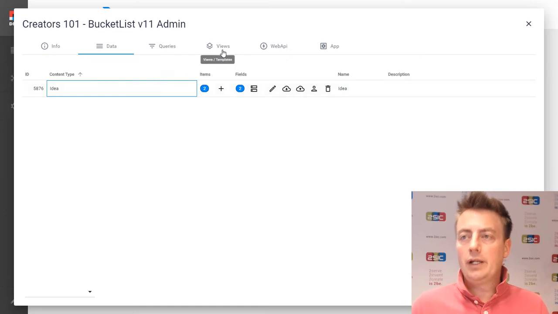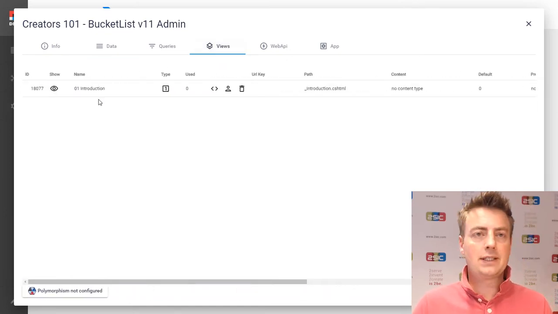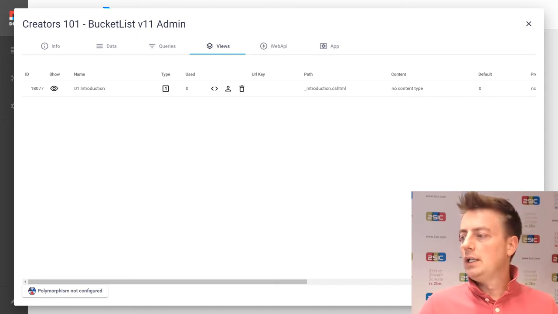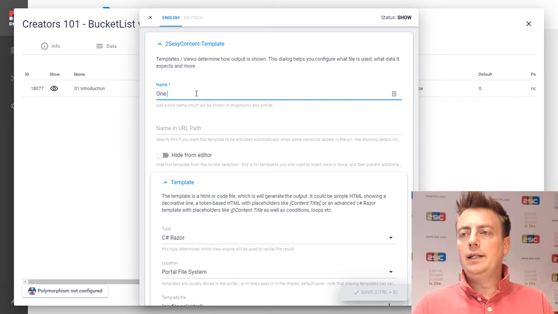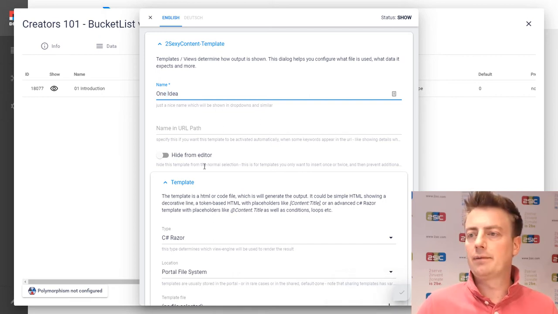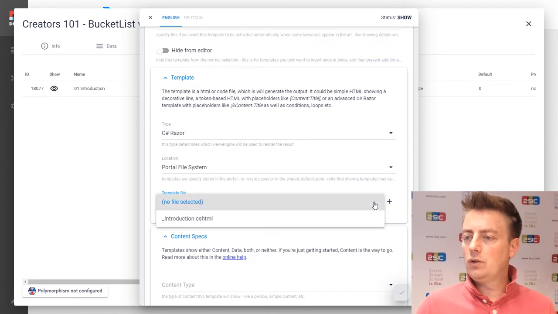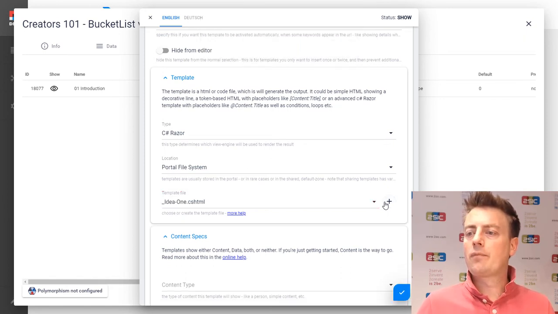Now we're going to create a view that shows this. You remember we created the introduction view previously. That's the one that shows Hello World. So let's create another one and say one idea, just to have one idea. Not super exotic. We're also going to not select the introduction, but create a new one. Let's just, in terms of the files, stay together: idea 1.